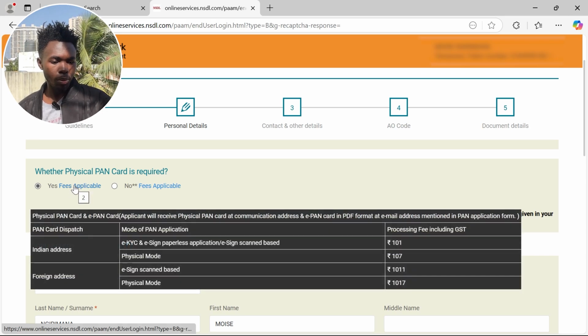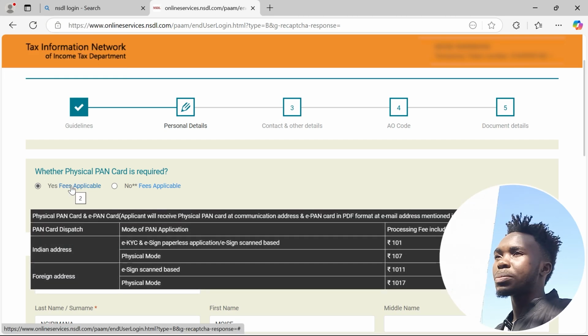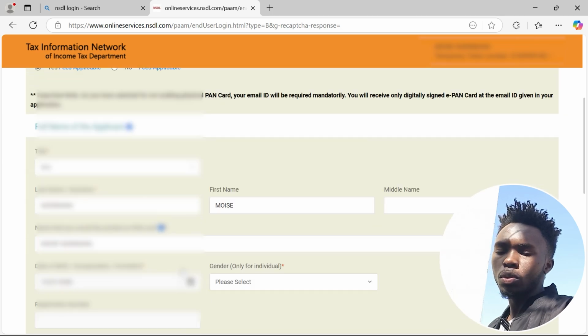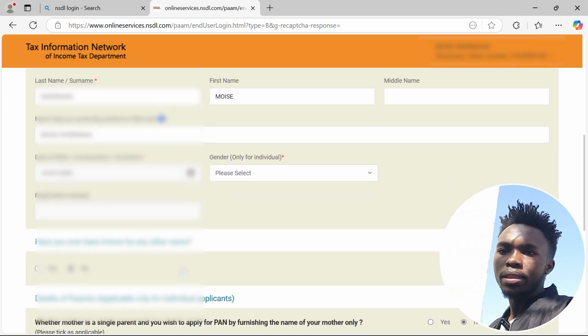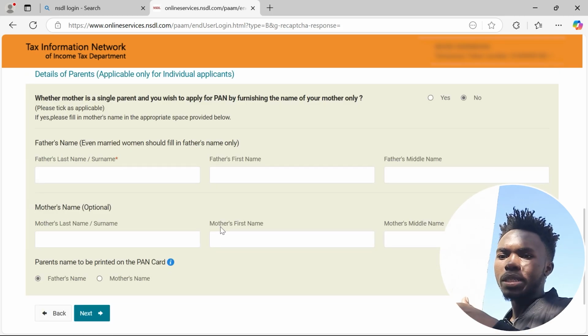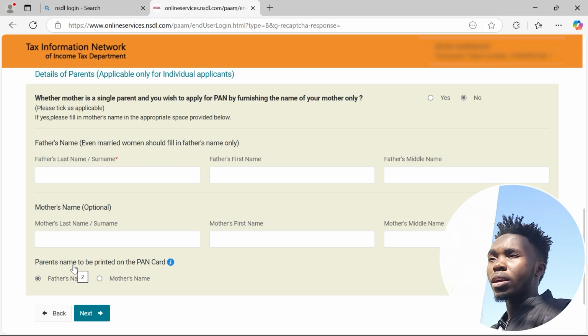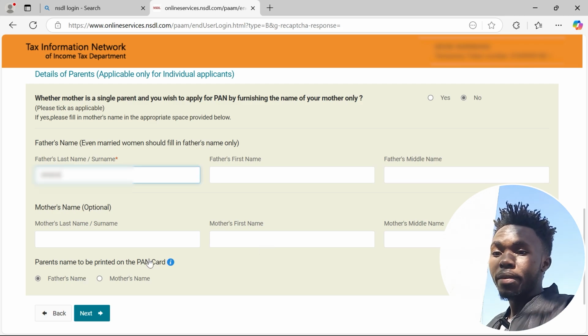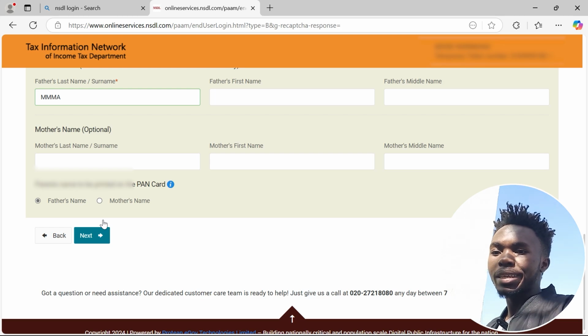And you can see the application fees are these ones. So it will be 107 rupees if you want it physically. And then the next thing that we have to do, we just have to scroll a little bit down like this, and then we have to fill up all these details here, and then you have to fill up this also. You just have to fill up your father's name, and you also have to select which name you want to appear on your PAN card, whether your mother's name or your father's name. So I will just go with my father's name, and then we have to click next.